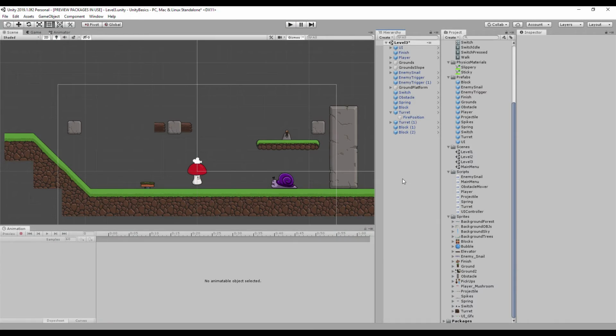Welcome back. In the previous episode, we completed the work on a shooting turret. In this episode, we will create elevators that move vertically or horizontally between 2 points. Alright, let's get going.